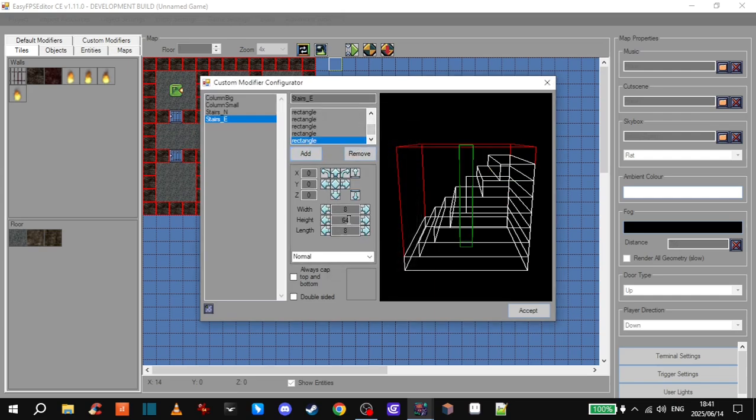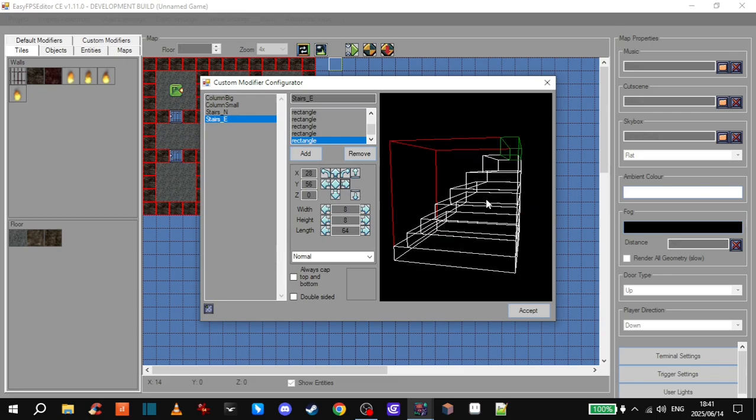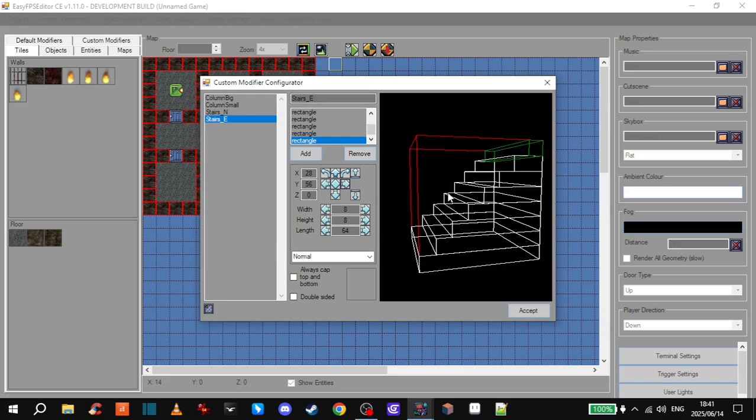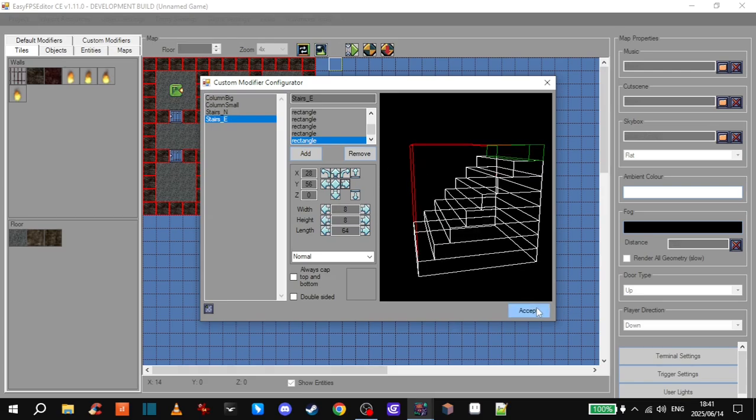Scroll down. 8. 64. And this will be the last step at the top. Let's see if that's right. Nah, one more. There we go. Now you have your staircase going to the east. And then you can accept.